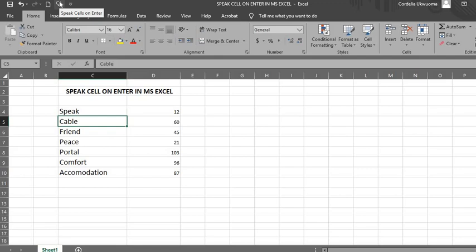To activate the Speak Cell on Enter in your Excel spreadsheet, click on the icon you just added. The tool will speak, telling you that it will read out anything you typed in the cells. Cells will now be spoken on Enter.